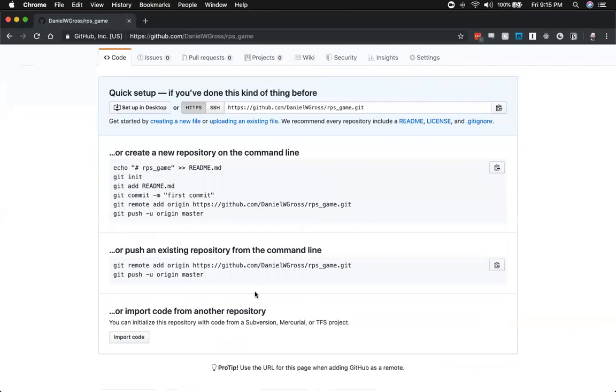And this will give us some directions that we can follow along with to get our local code into this repository. So we can really skip this. What this line is doing is making a readme.markdown file and putting the title of our repository name in that file. But we don't need to do that. We have other files to commit. So we're going to skip that first line. We're going to jump right down to here.